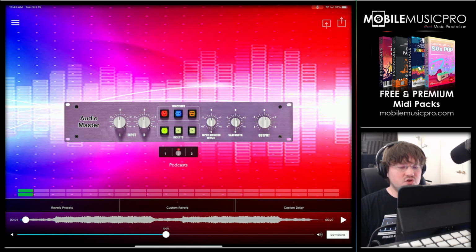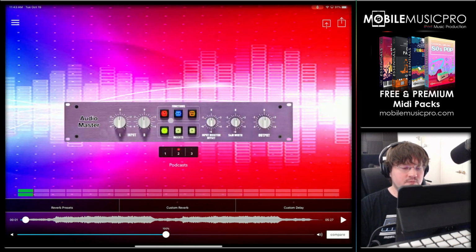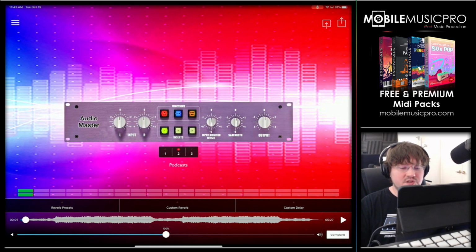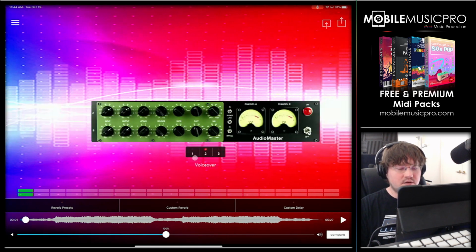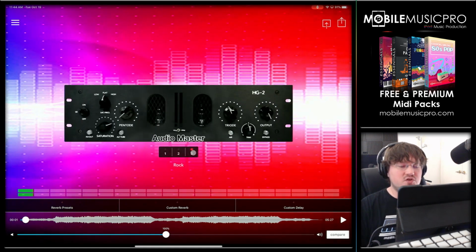Now, this is a little bit jarring at first because you can't actually touch all of the controls in these plugins. For example, if I click and drag, you can see nothing is happening here. Instead of being able to touch any one of these dials, to make the app nice and simple for as many people as possible, they just give you these 3 presets to choose from on each one of these plugins. So you can see here we have 1, 2, and 3 for podcasts, and we have 1, 2, and 3 for voiceover, and 3 for rock, and so on and so forth.